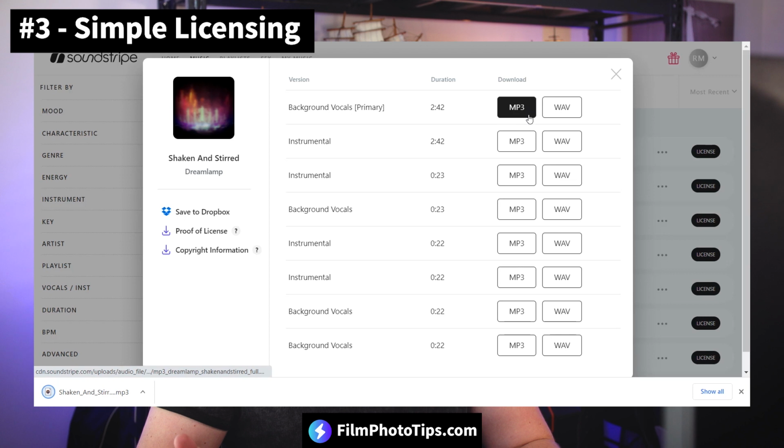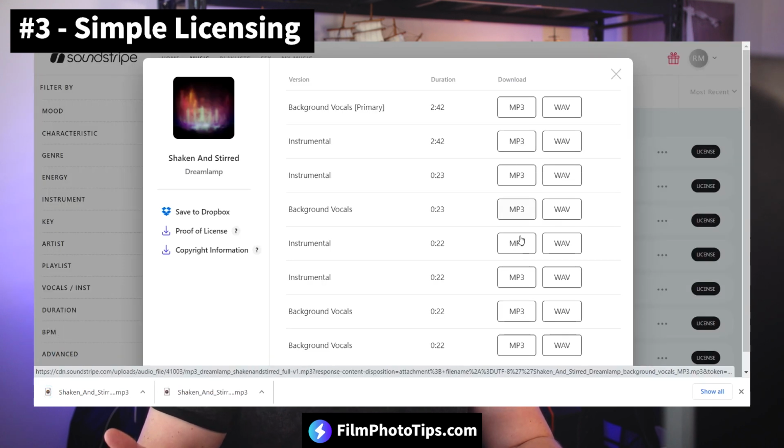You don't need to think about the fact that, oh, they might show it on TV and that's going to bump the price up times 10. Just use it. It's part of the license.